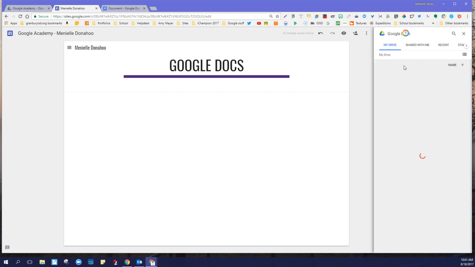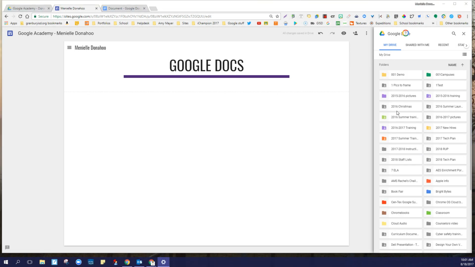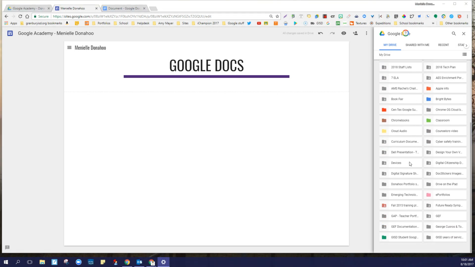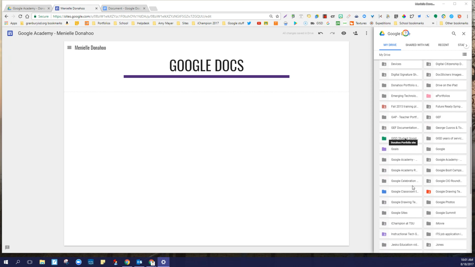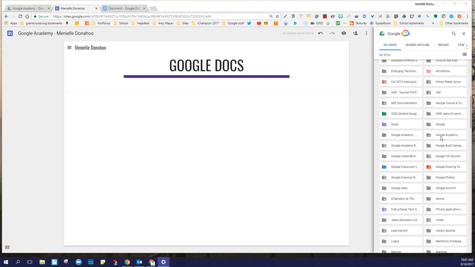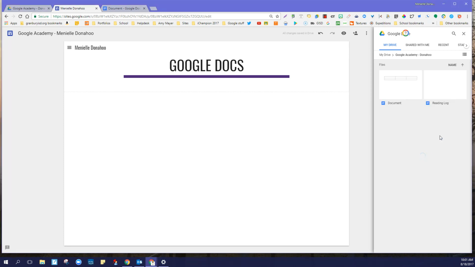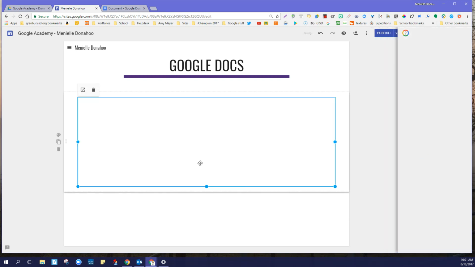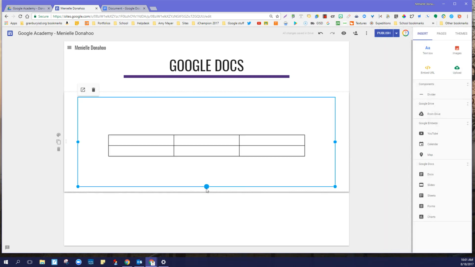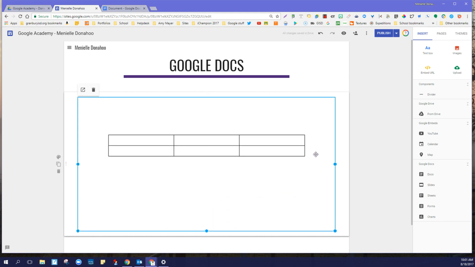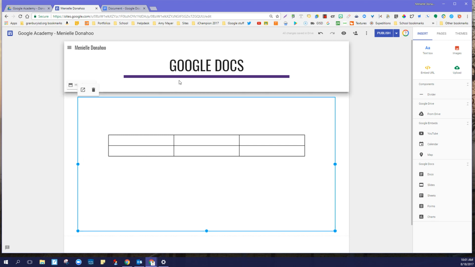It will go over here. It will open up my drive, and I'm going to go to my Google Academy folder, and I'm going to choose the document that I just created, and I'm going to insert that onto my page. I can make that bigger, do whatever I want there, and there is my Google document page on my Academy site, and my Google document is there.